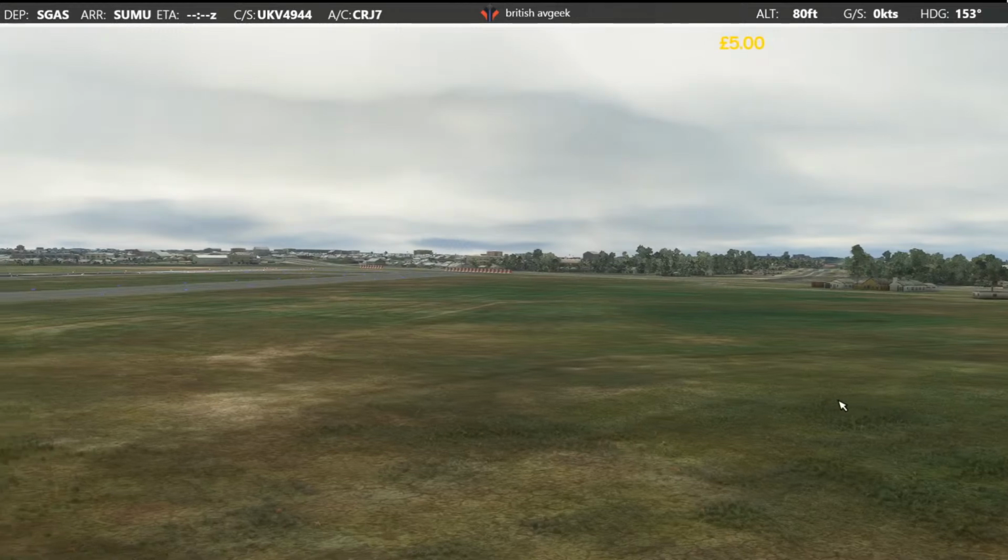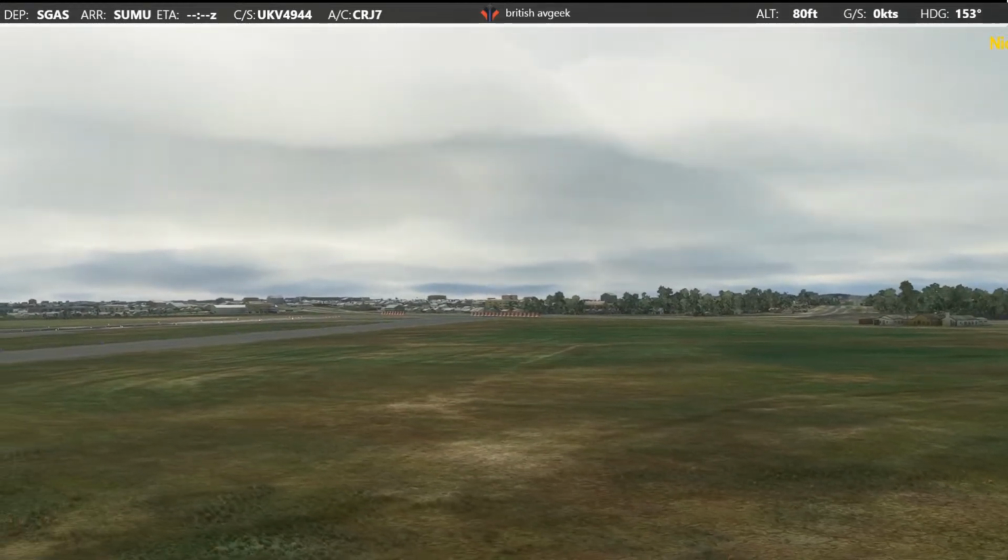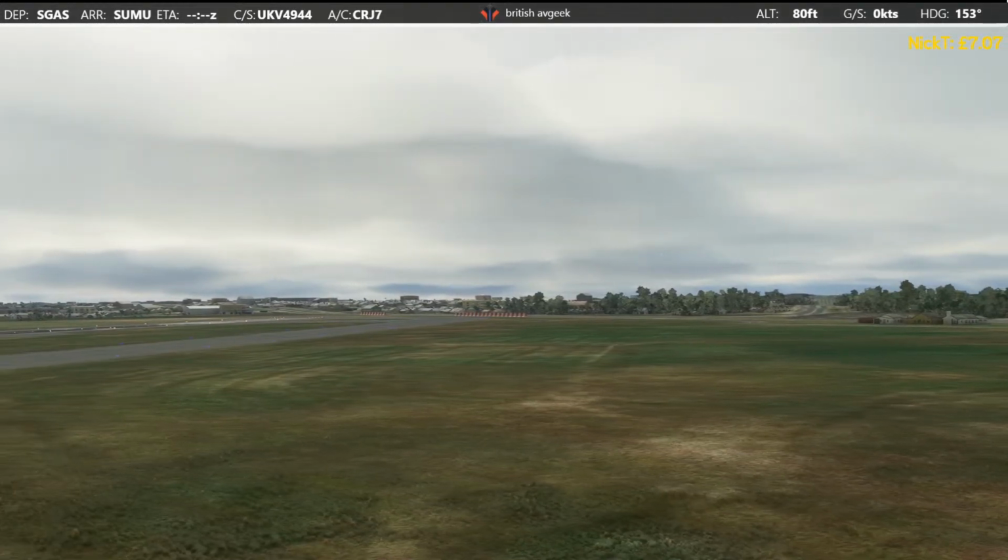And you are clear to land runway 280 degrees, 13 knots. Clear to land, runway.